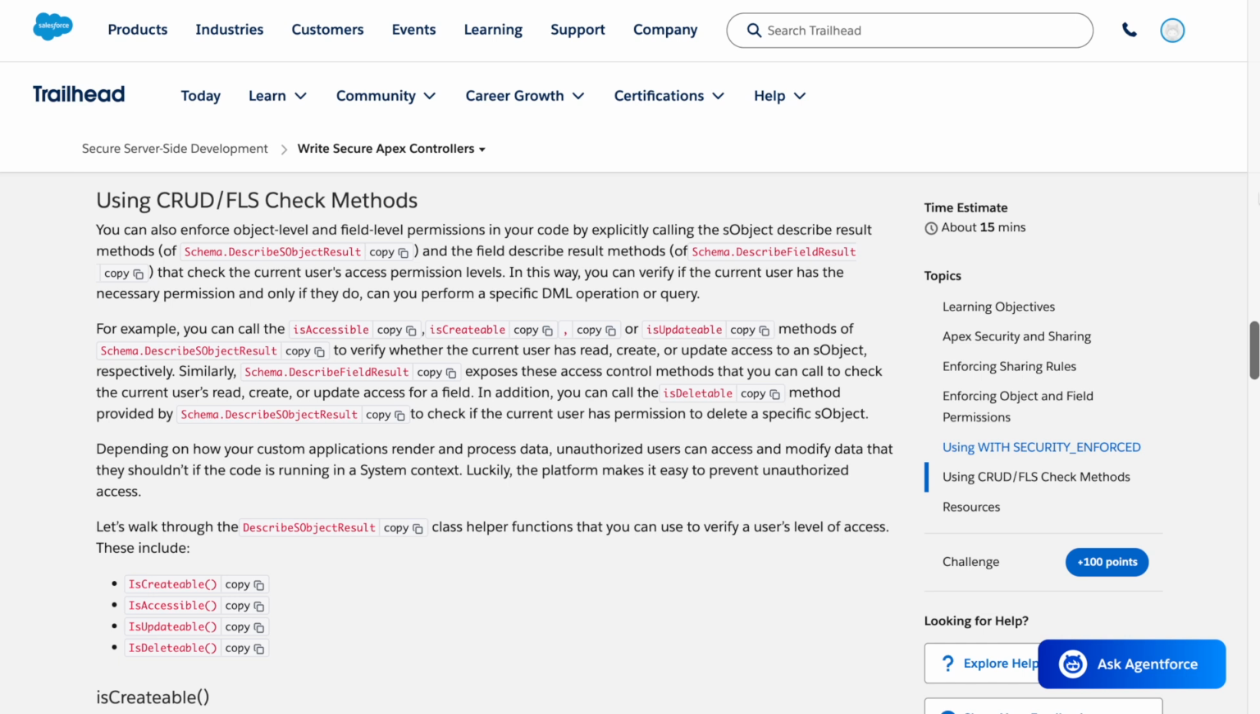For example, you can call the isAccessible, isCreatable, or isUpdatable methods of Schema.DescribeSObjectResult to verify whether the current user has read, create, or update access to an sObject, respectively. Similarly, Schema.DescribeFieldResult exposes these access control methods that you can call to check the current user's read, create, or update access for a field. In addition, you can call the isDeletable method provided by Schema.DescribeSObjectResult to check if the current user has permission to delete a specific sObject.